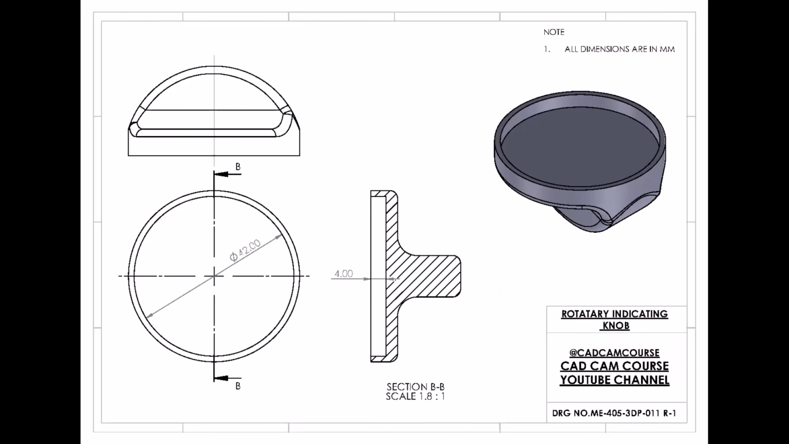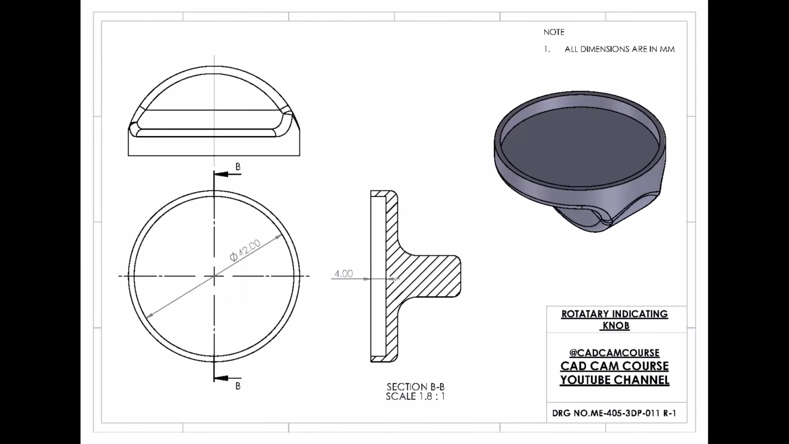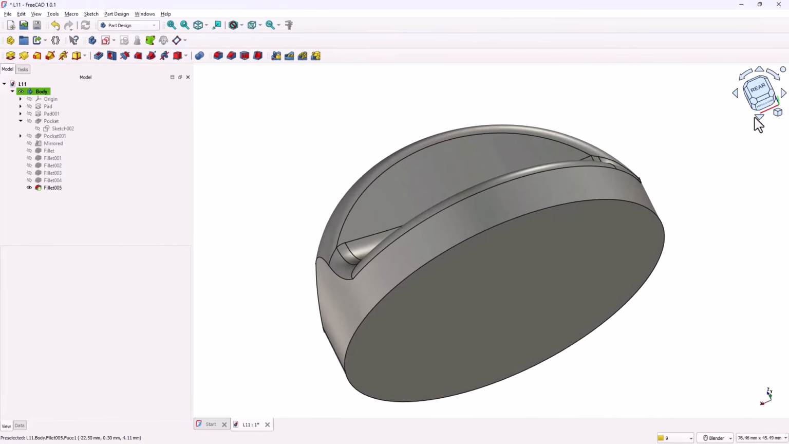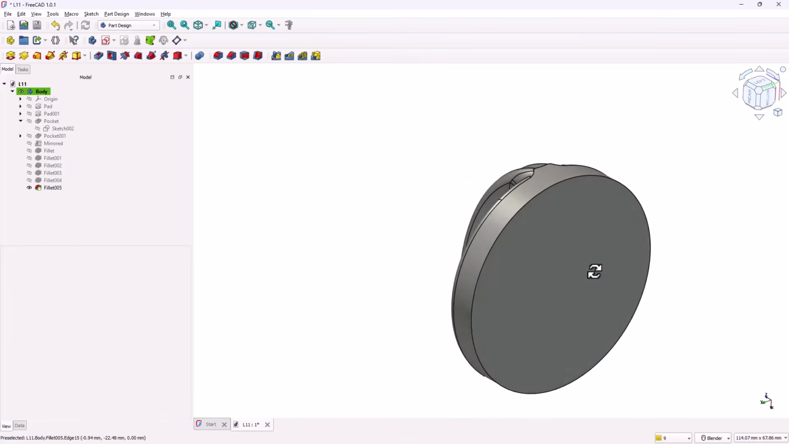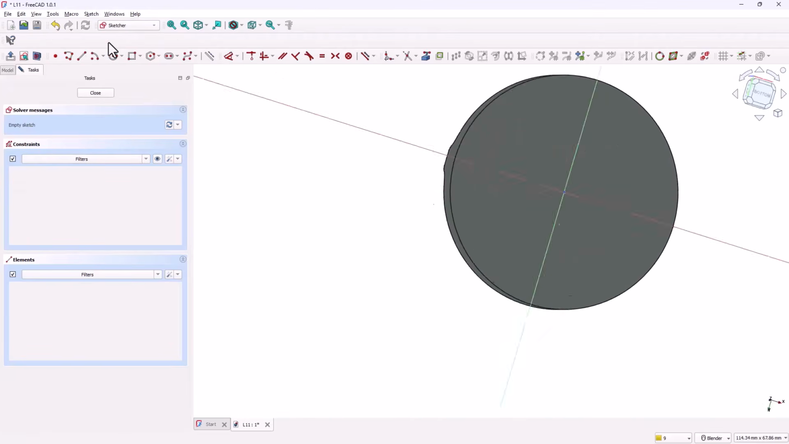Now we need to prepare the base of the knob to ensure it fits correctly onto the control shaft. This involves creating 2 features, a large circular hole at the center, and a tapered square cutout for the actual knob insert. Let's begin with the circular recess. Rotate the model until the bottom face of the base is visible. Select this bottom face as the sketch plane and click on Create New Sketch.